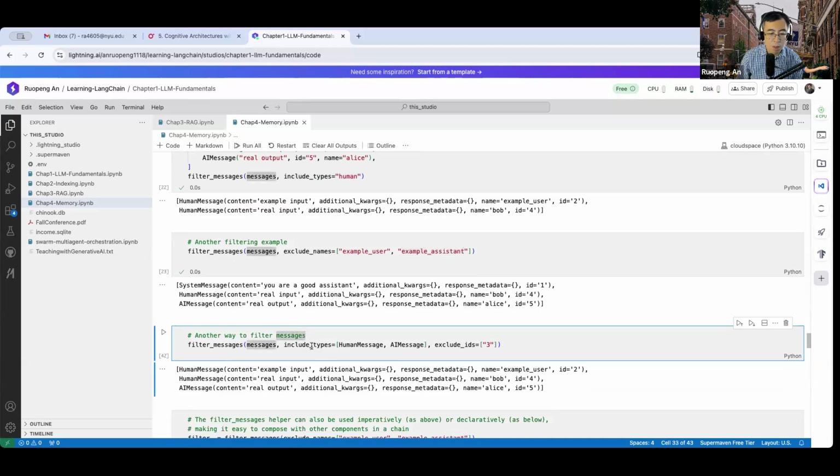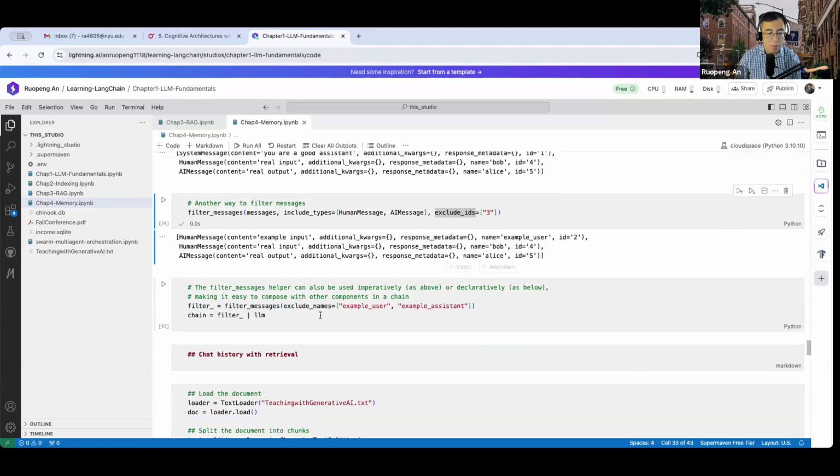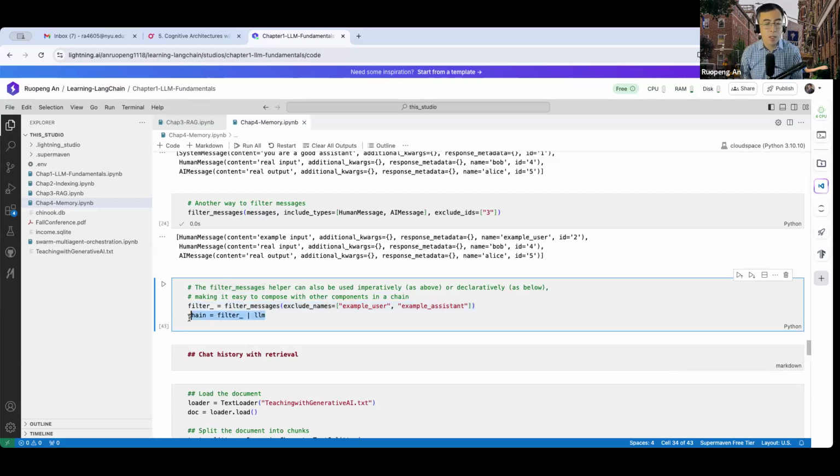You can also use both include and exclude. Now I'm going to include types human message and AI message, but I'm going to exclude IDs of 3. Definitely you can do that. And finally, you can exclude names. And then after you build this filter, you can chain that with an LLM, so that the chain is only going to include the messages without the name of example_user or example_assistant.